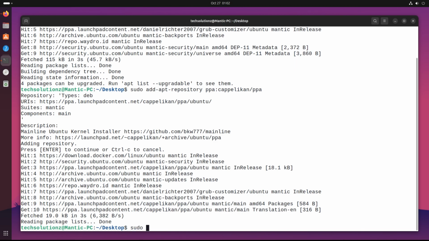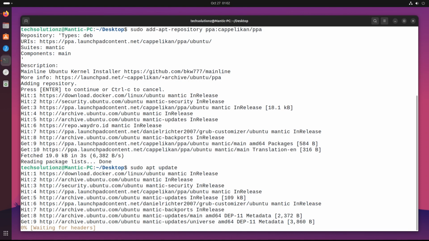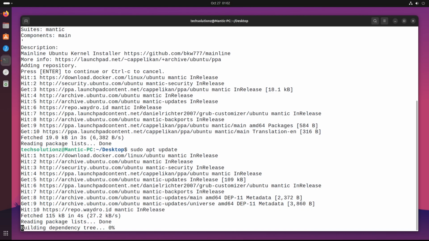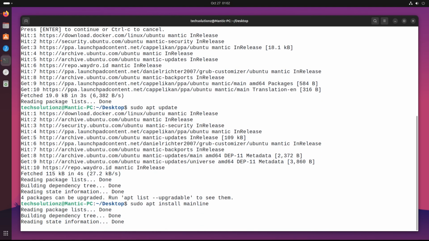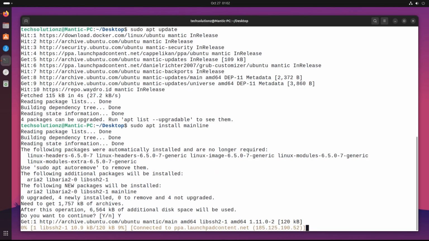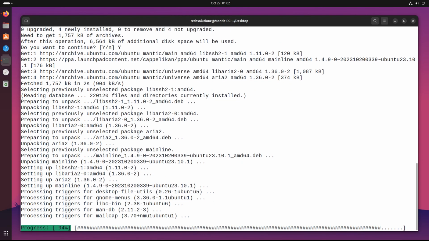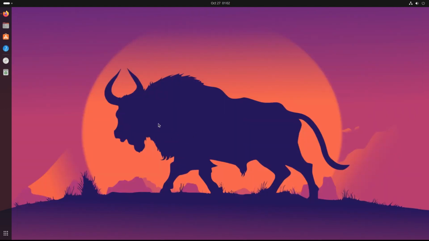Once again, update your Linux package index. You can install mainline kernel now using this command. It's done successfully. You can find the installed mainline kernel application here.